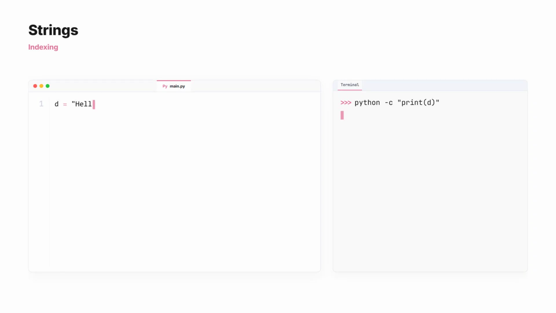A string can also be treated as a sequence of individual characters. Indexing begins at 0. Therefore, the first character of the string hello is H. This indexing system is shared with many other Python data structures.